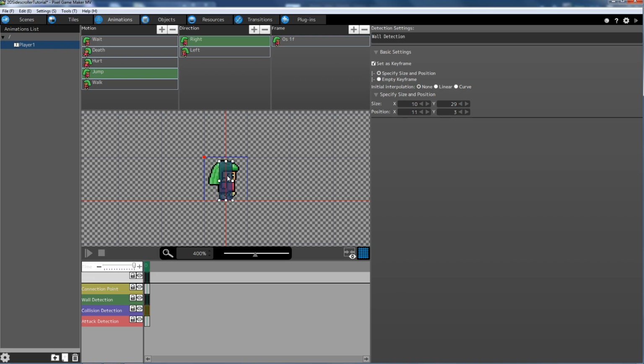But the way we're actually going to attack the bad guys is with our jump animation, just like Mario. So the way we add in an attack detection box is we have to click down here with the attack detection line. And we're just going to click that one, and we're going to specify size and position for this keyframe. And the size, we're just going to make it 10 by 5.